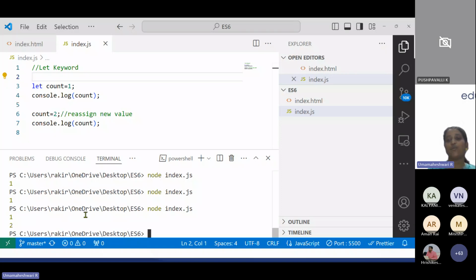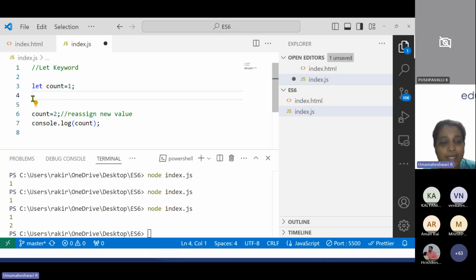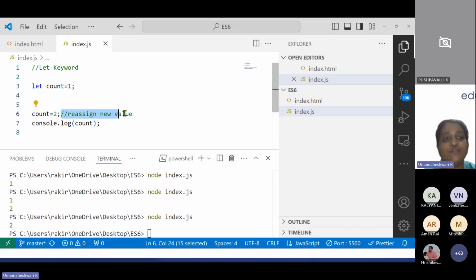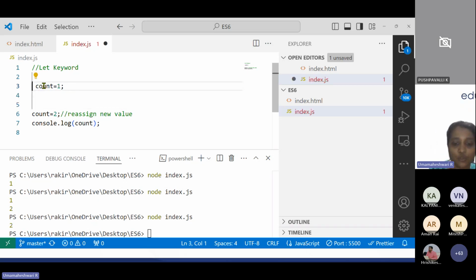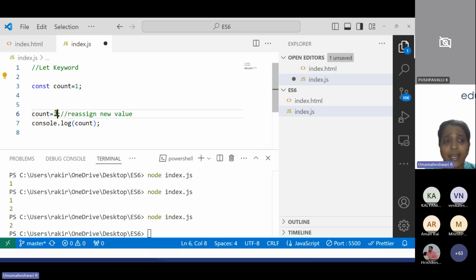Okay. So the value is going to be 2. The first value is 1 and then 2. If you remove this also, you will get the value 2 only. Why? Because we can reassign the values using this let keyword, but we cannot do it using a const keyword. So let's see how we can do it. I'm using the const keyword. And again, I'm trying to reassign the new value. Here we can't see the output.